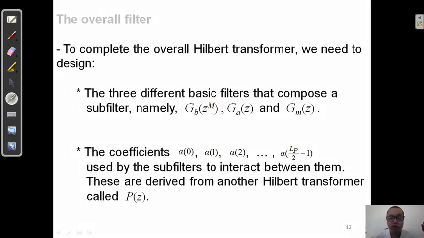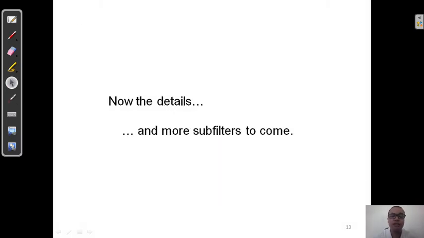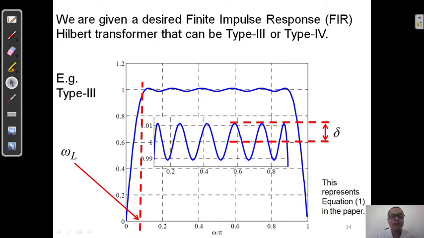So to complete the overall Hilbert transform, we need to design the three different basic filters GB, GA, and GM, and also we need the coefficients. For these coefficients, we need to design P of Z, and from this we will get these coefficients. So let's see now the details. To design these four filters, we are going to need some other filters. So let's start with this.